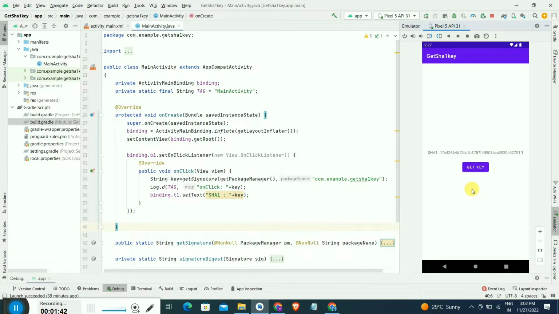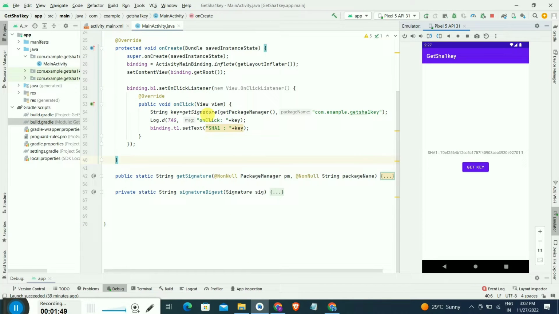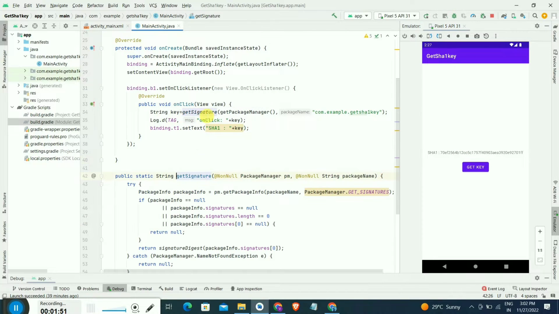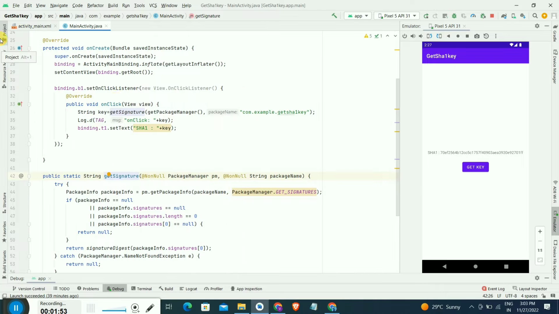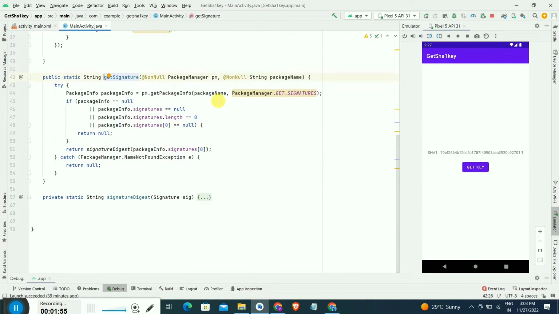If we click that button, we get the latest hash code. For one APK only one hash code will be generated, so each and every time we will get the same hash code. This is majorly used for API calls, to make encrypted API calls. We use this hash key most of the time, but this is not fair.